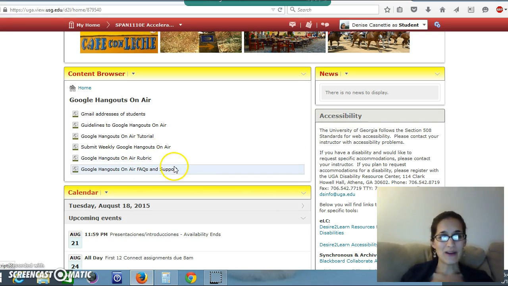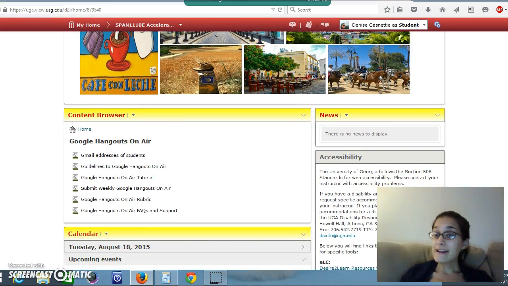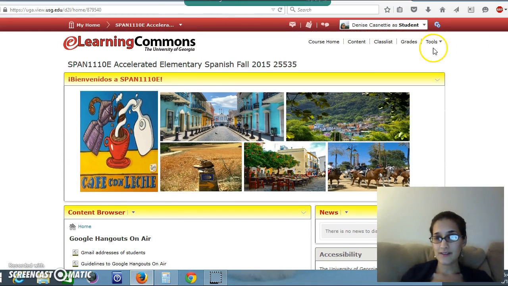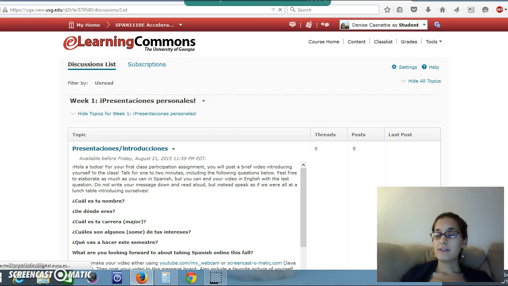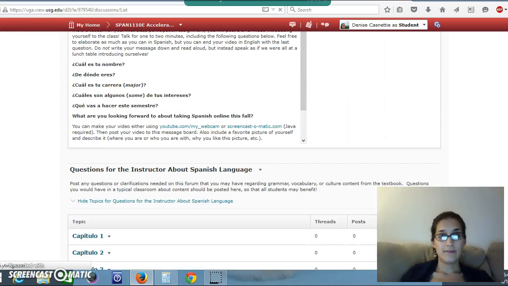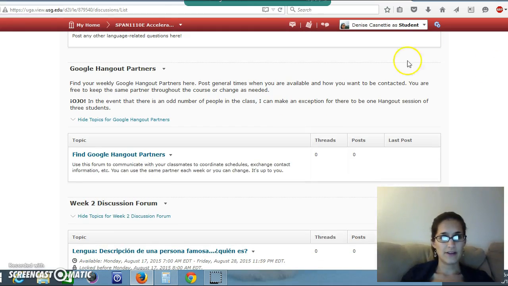There's the rubric, and there's also frequently asked questions and support for Google Hangouts on Air. To find a partner for Google Hangouts, you're also going to go to Tools and go to the Discussion list, and there's going to be a forum where you can coordinate, called Google Hangout Partners. So you just type in, "I'm free whatever day, whatever time." Somebody will definitely be willing to work with you. And you don't have to use the same partner each week unless you want to.